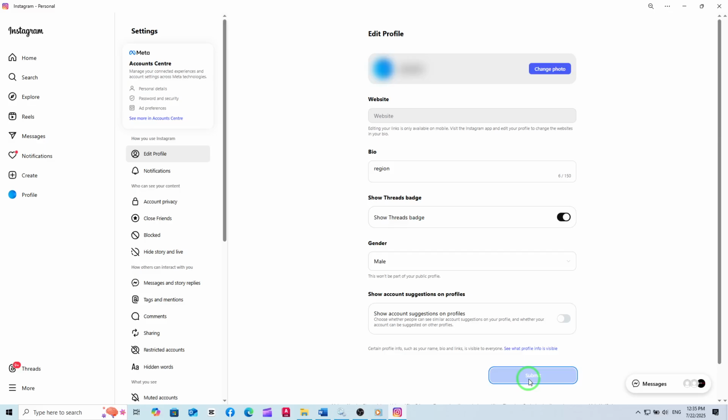Adding your region on Instagram using the PC app is quick, easy, and a great way to share a little more about yourself with your followers.